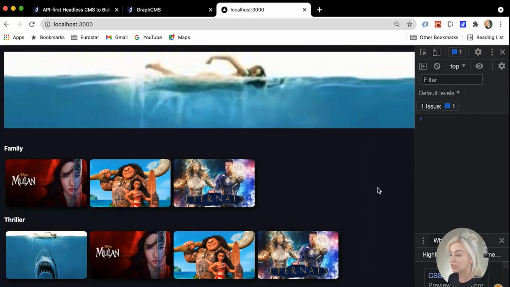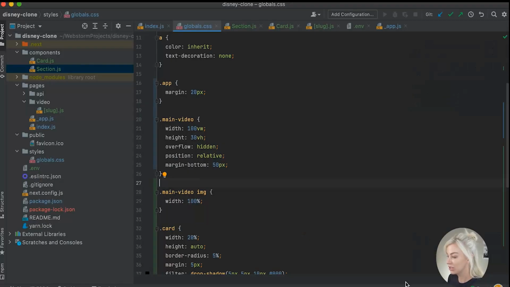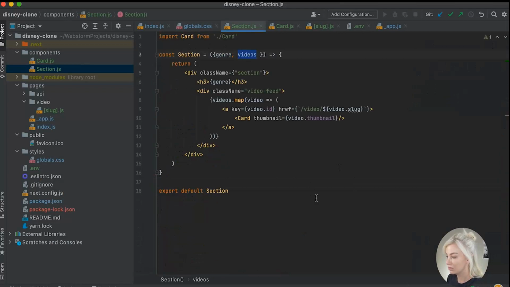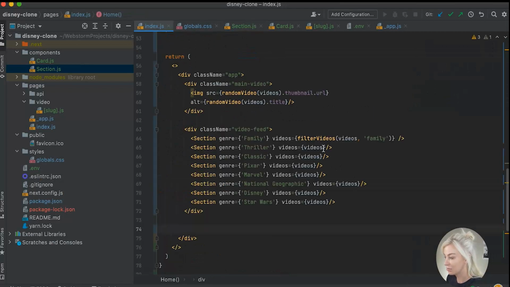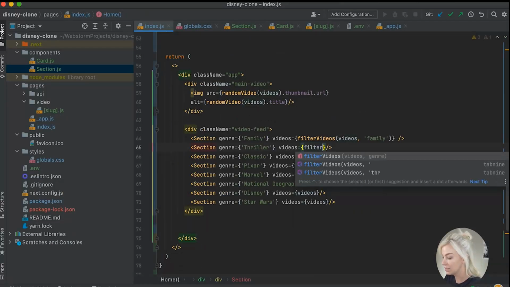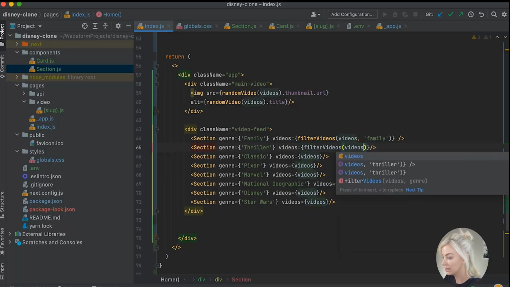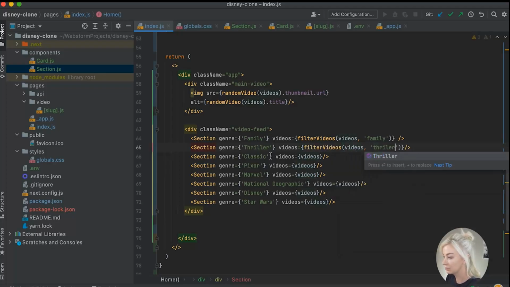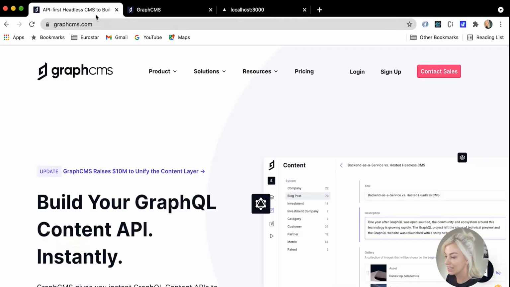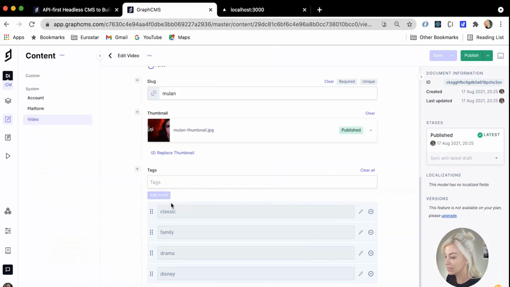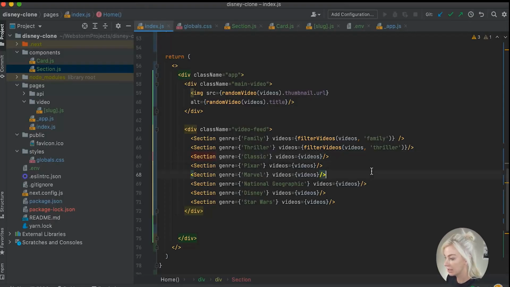In family, we've already filtered out all the videos that have the tag family. However, let's do the rest. This should be easy now because we've already done all the grunt work. So let's go back to index, and I'm just going to filter videos. I'm going to pass through videos, and the genre I want to filter by is thriller. Making sure to spell it like I did right here, under the tags on the video. And once again, I can just copy paste this. Probably that should be a lot easier.